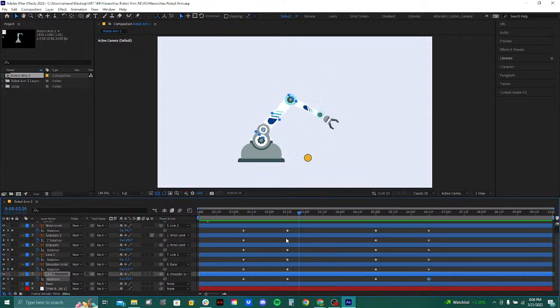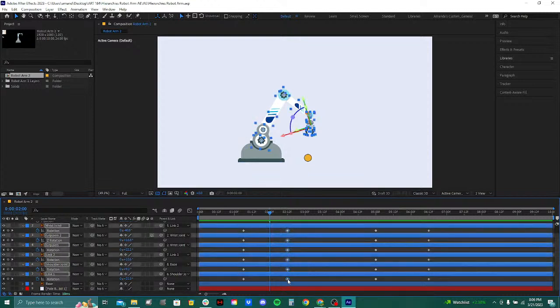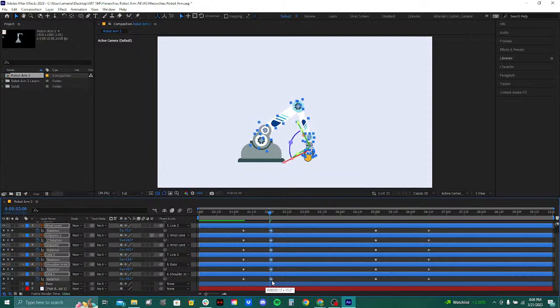And we need the robot arm to stay in this position for a moment, right here, before it grabs the ball and then chucks it into outer space or wherever it's throwing it. So let's take these rotational keyframes and move them over. We want to copy and paste the same values, right?